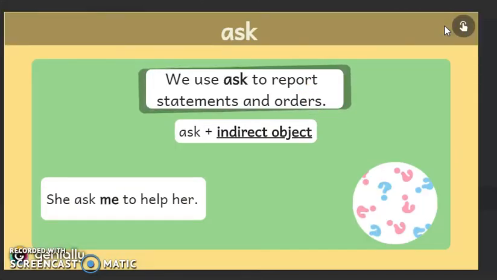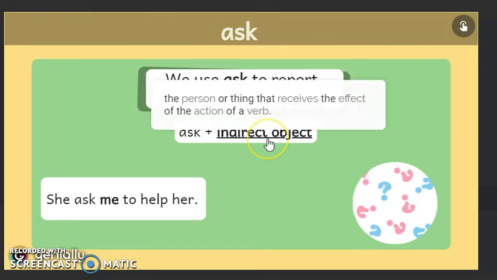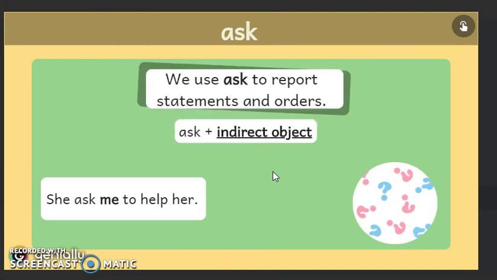And finally, we have ask. We use ask to report statements and orders, and we have here a specific structure to follow. We have ask plus an indirect object. Again, we have an example. She asked me to help her. We have ask and me. Me is the indirect object because it's receiving the action.